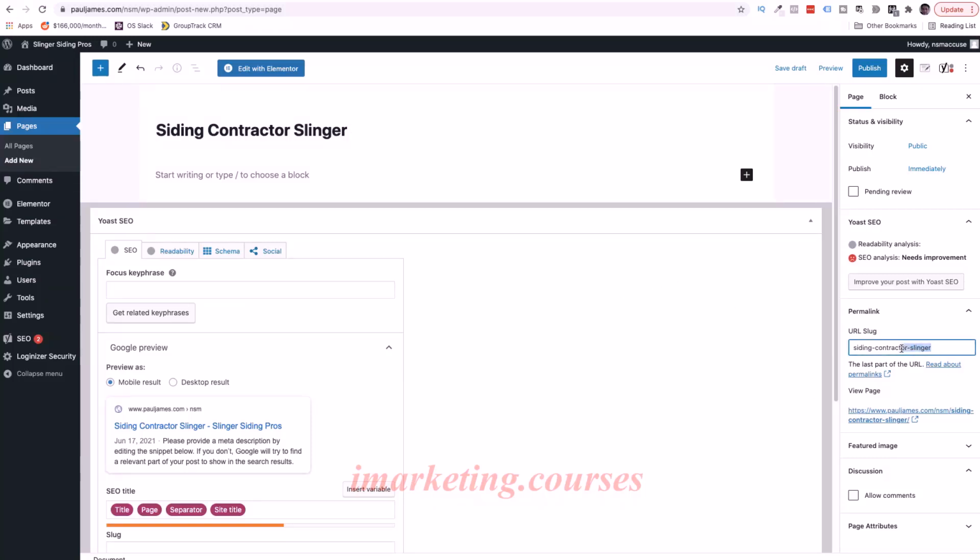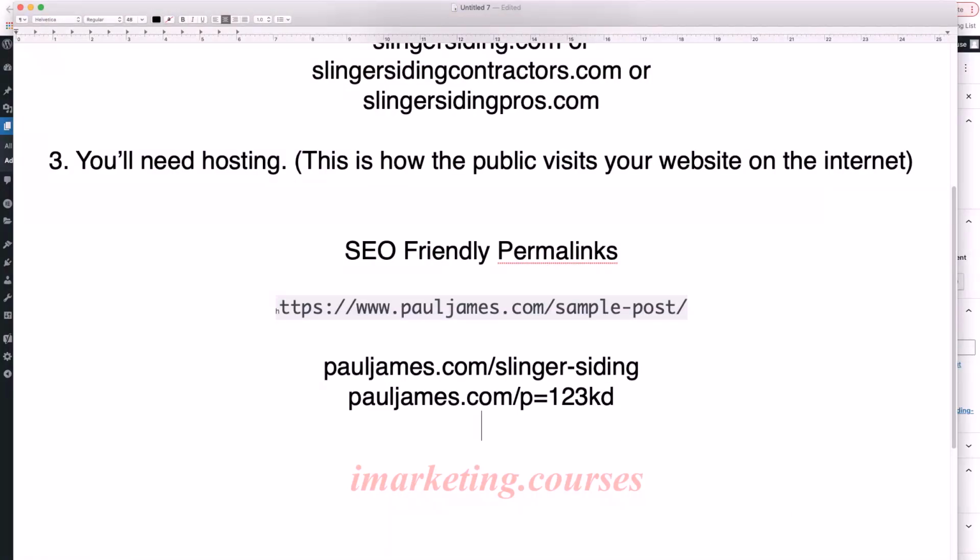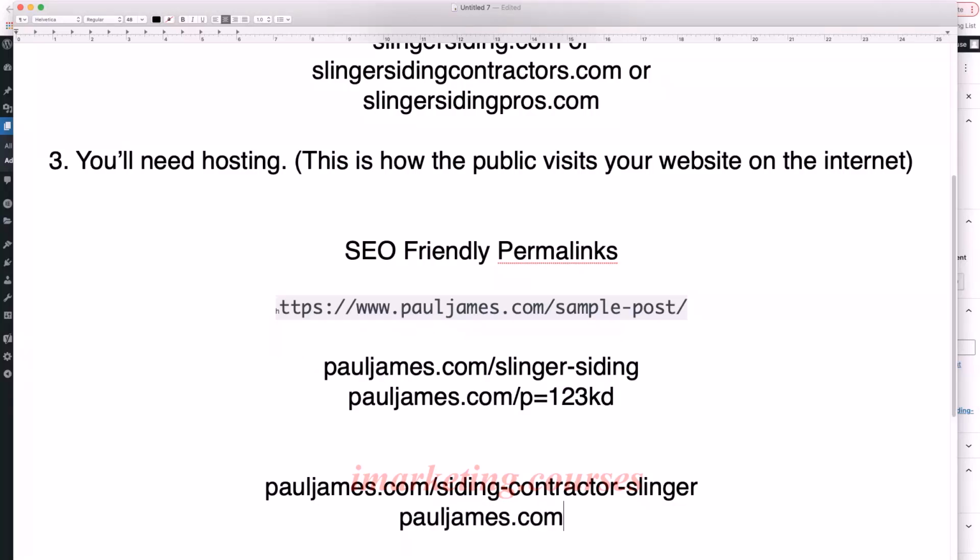You can see down here the URL slug. This is also the same thing as your permalink. So whatever this is, it's going to be your permalink. You can see it says siding hyphen contractor hyphen slinger. So if your site was pauljames.com, it would be siding contractor slinger. Unless, of course, we end up making that the home page, which we're going to, then it would just be pauljames.com. But that still would be the slug that is there.